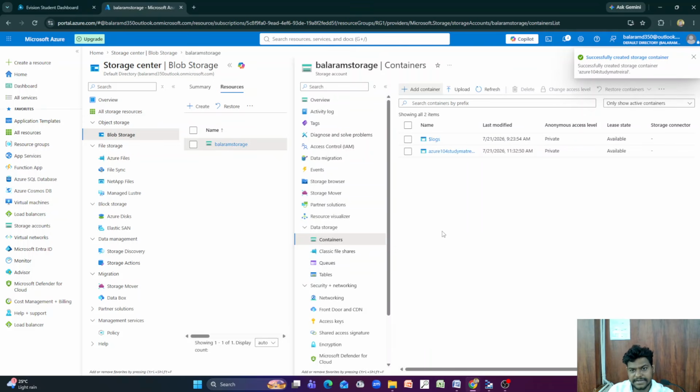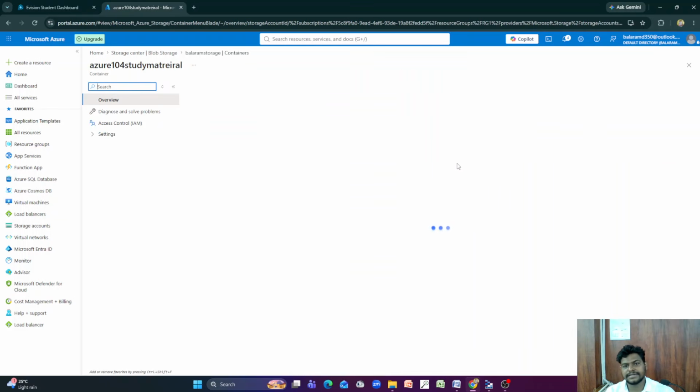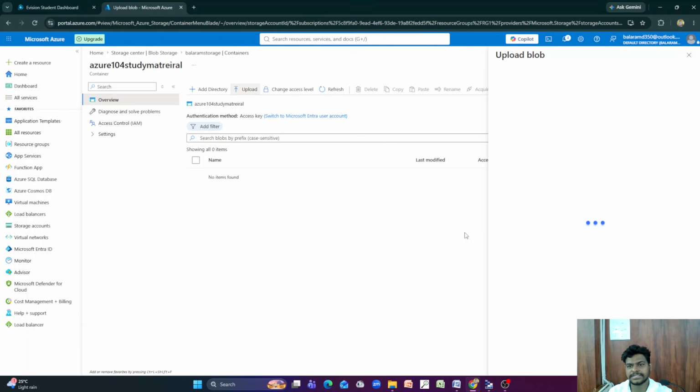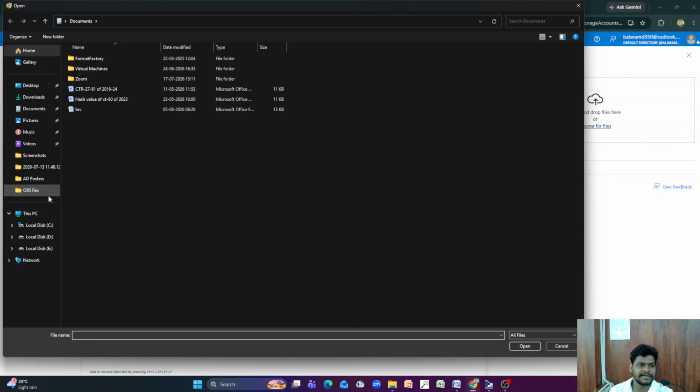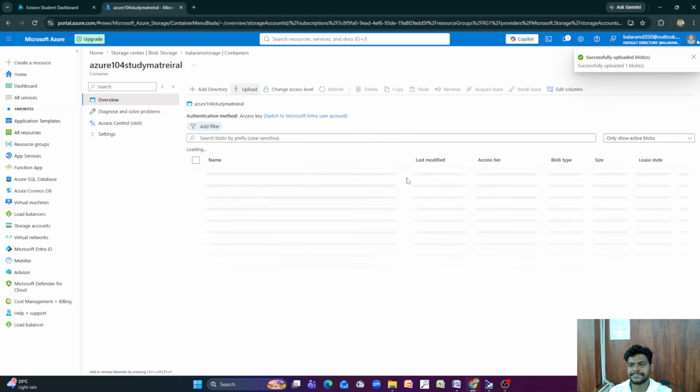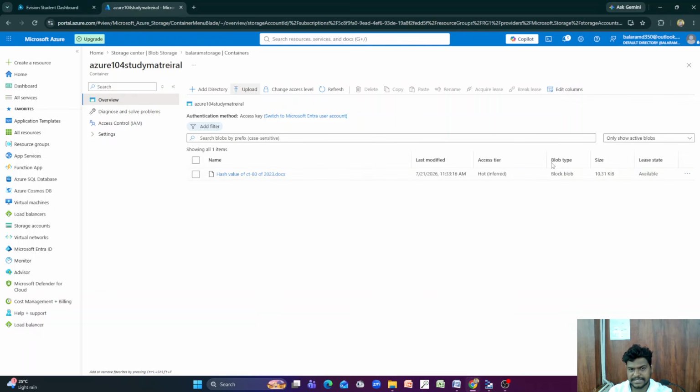In that container we upload our documents. Here it shows the Azure study material container, and we go with upload. We upload our data, like our study material, and upload it. You can see the types of data in a container.